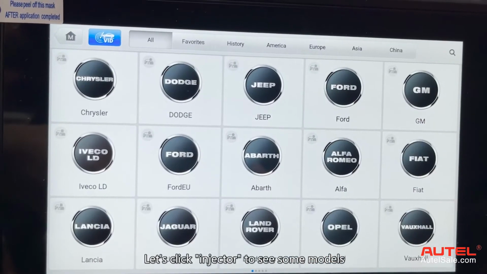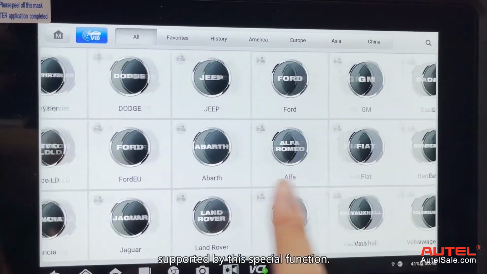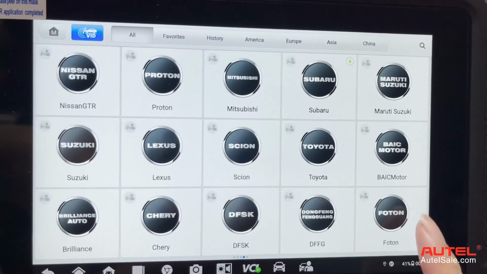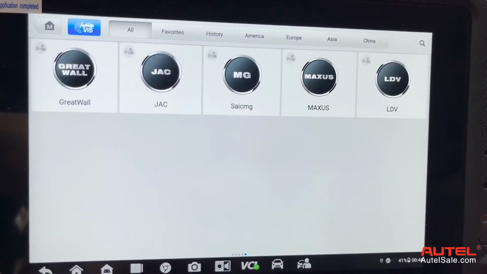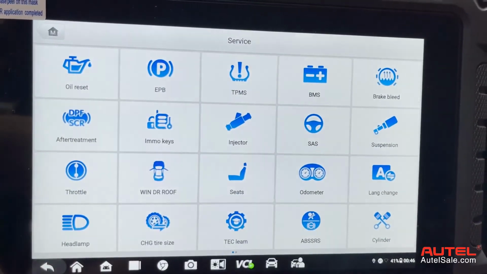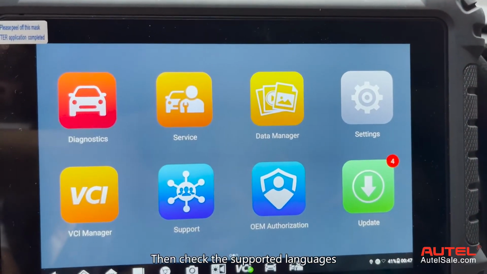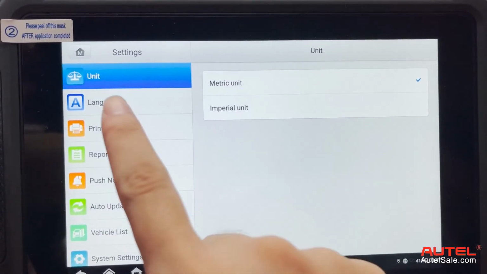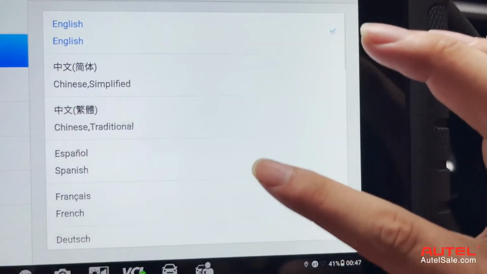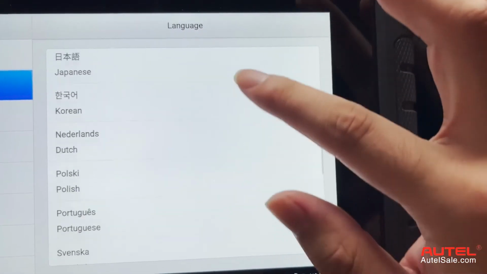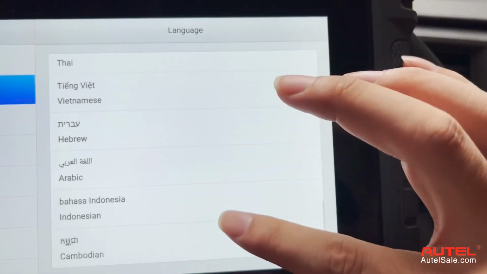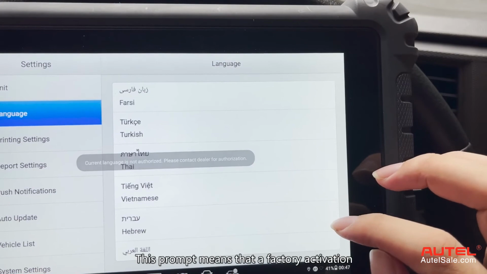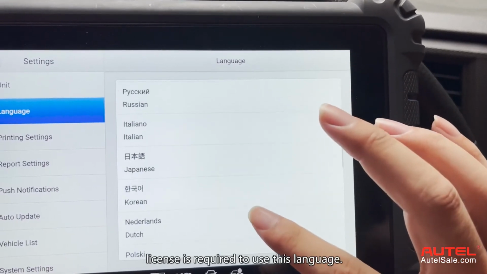Let's click Injector to see some models supported by this special function. Then check the supported languages in the main interface settings. This prompt means that a factory activation license is required to use this language.